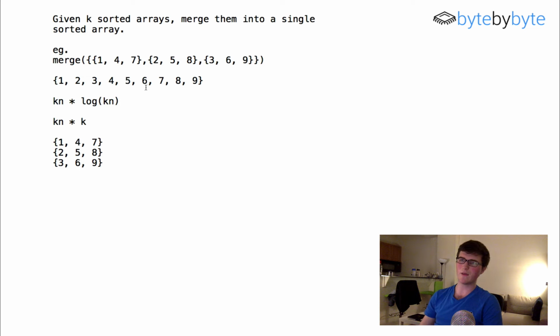So let's say that we added all of the first elements of each to a priority queue. So we're going to have 1, 2, 3, and then we're basically going to remove all these elements once they're in the priority queue. And we know that to add to a priority queue, it's going to take log n time to add an element to a priority queue. And our priority queue is always going to be of length k, because we're always going to keep at most one element for each array.